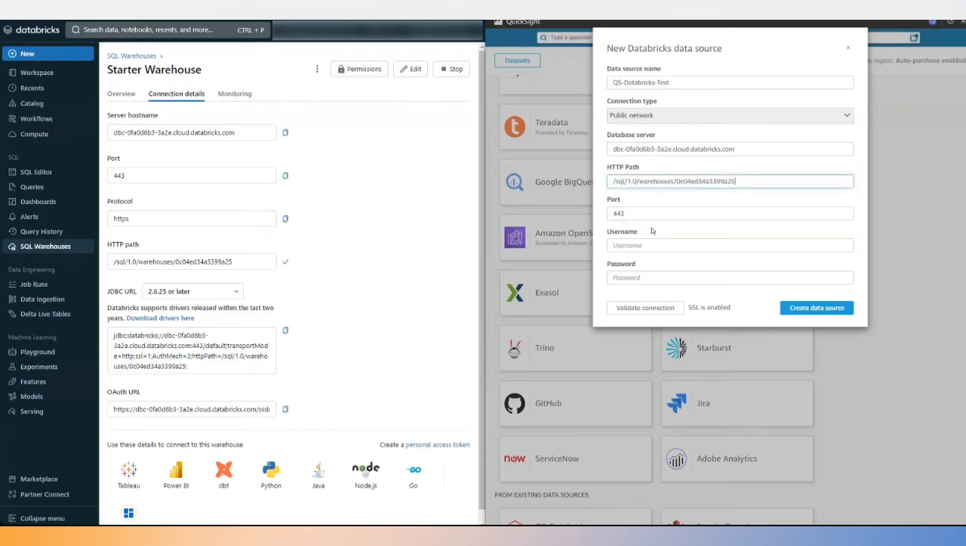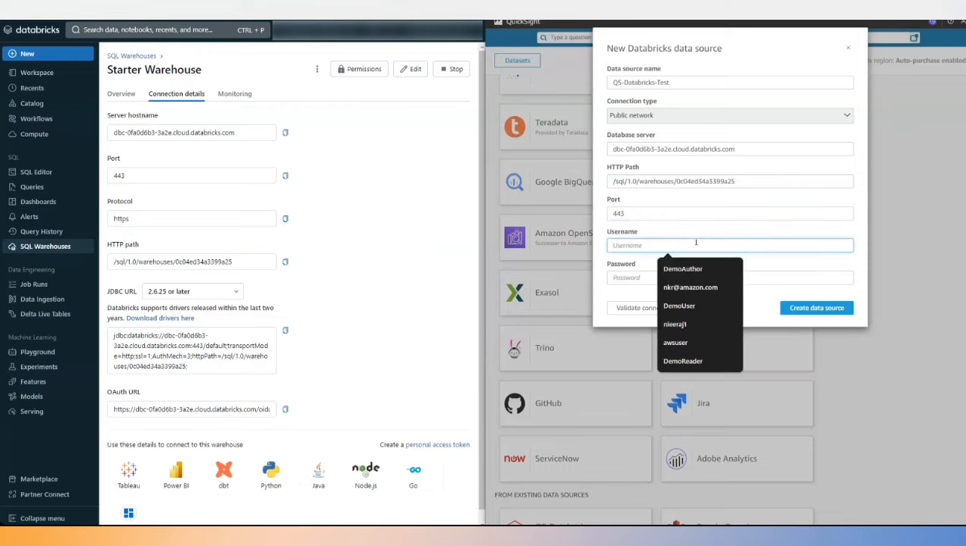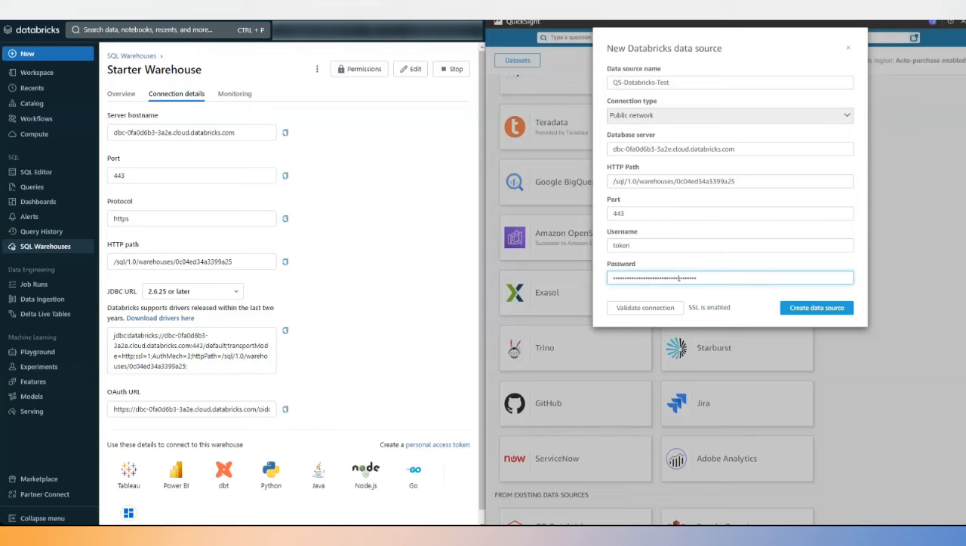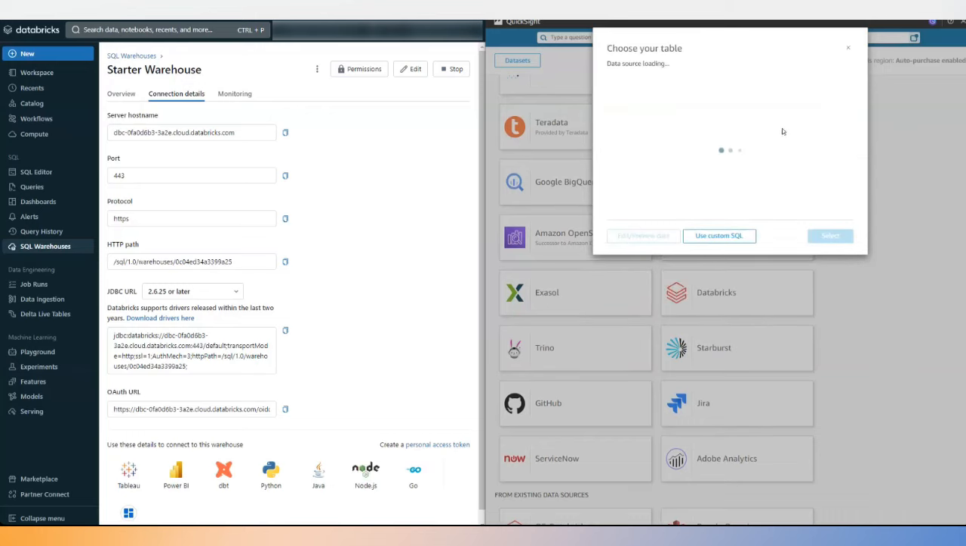Now for user details, I can provide the username and password, but the best practice would be to use your personal access token, which you can create in Databricks. I'll show you quickly where you can create that. Once the token is created, you can provide it. So I can provide the username as token, and I can provide my token ID. I can validate the connection. My connection is done. I can create a data source here. The data source is now created in QuickSight.